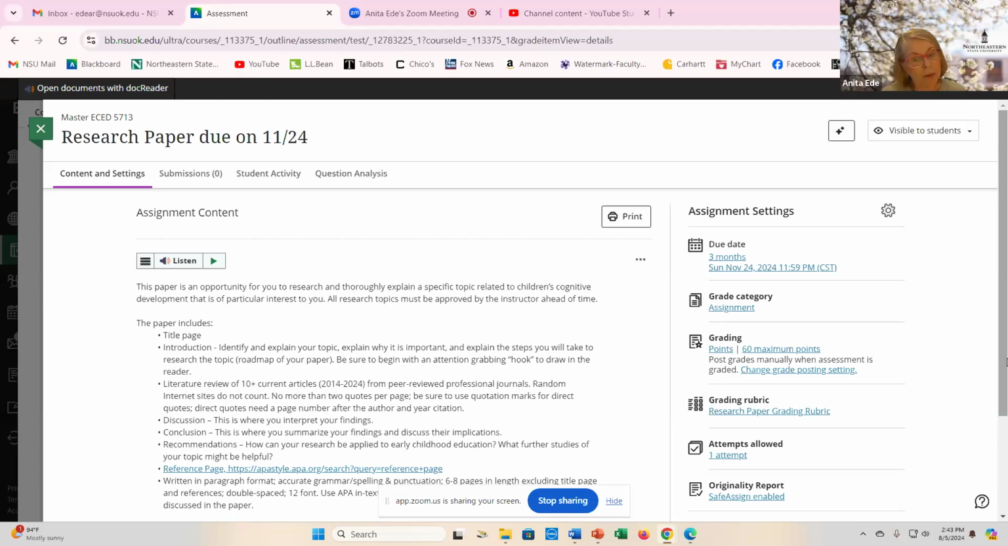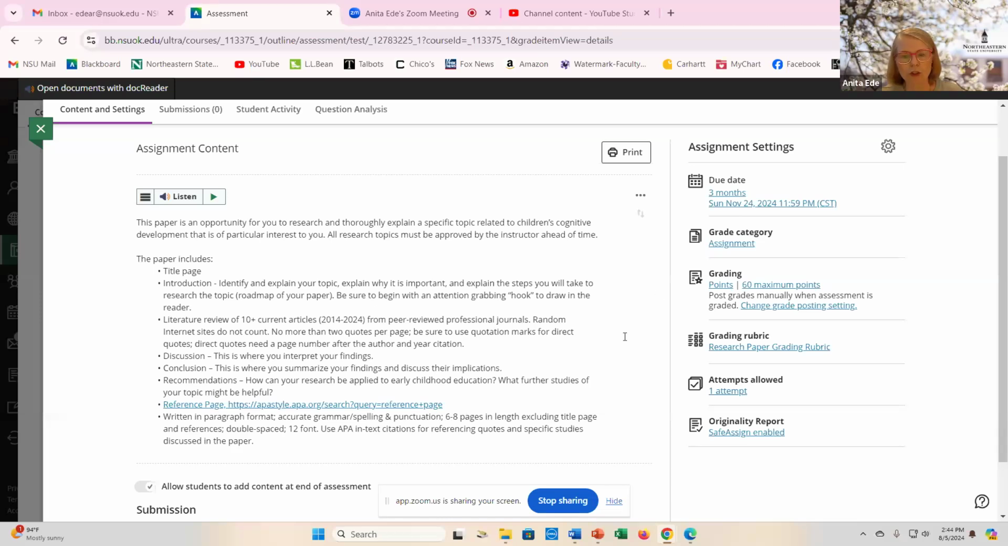All research topics must be approved by me ahead of time. I want to make sure that your topic is not so small that there's not enough to research there, or too large and that you could not possibly research it appropriately for this particular assignment. Okay. So here are the things you're going to include. Once you've got it approved by me, just send me what you're going to research in an email, and I will be happy to share my thoughts with you and approve it, or maybe make some suggestions.